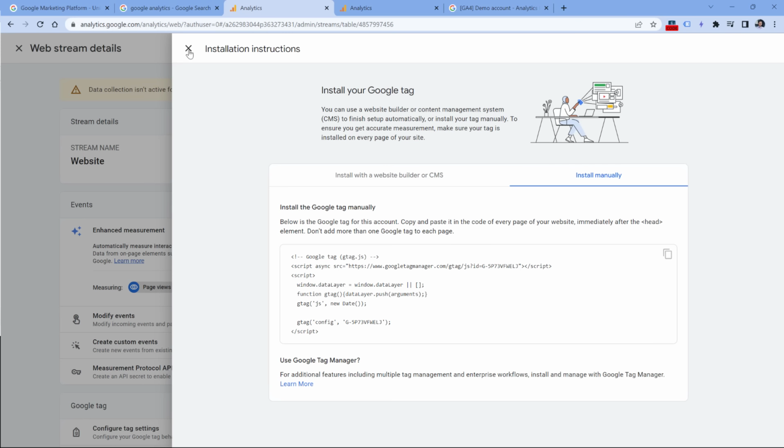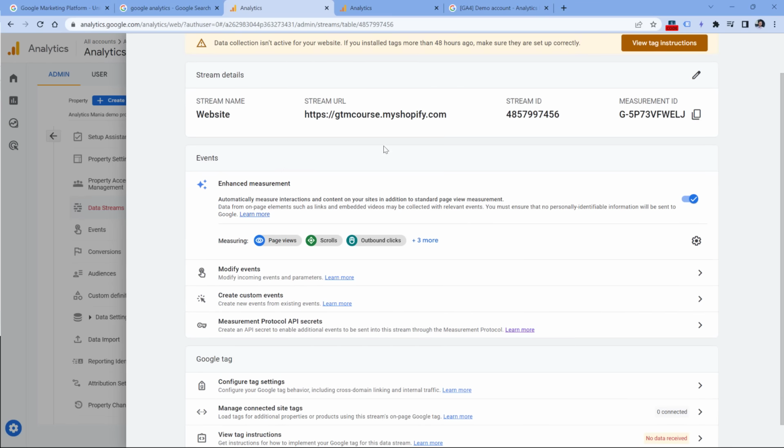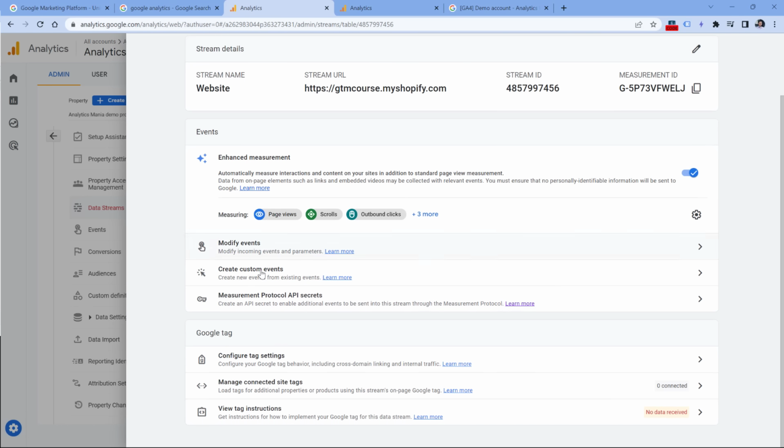So for now, let's close this window right here. And here, what is important for us, at least what will be important for us later, is this measurement ID. So we will use this in Google Tag Manager. Then when it comes to other settings available here, we have modify events feature, but this goes out of scope of this video. If you want to learn more about that, I will post a link to the description of this video.